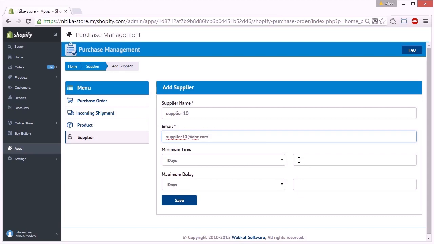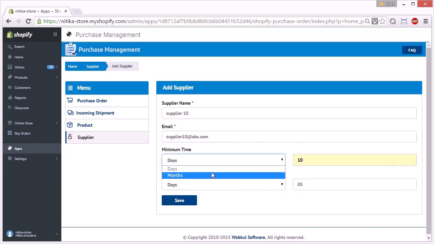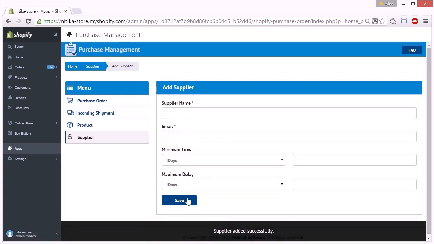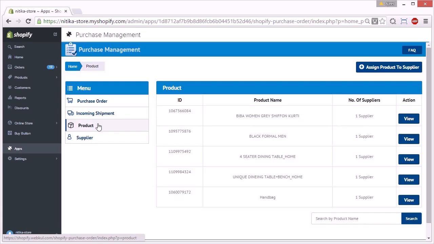minimum time in which you want the purchase order, 10, and maximum delay you can afford, let's say 5 days. The maximum delay or the time limit can be set in days and month, whichever way you want. So I have set it as days, and we'll save the settings. Supplier added successfully.